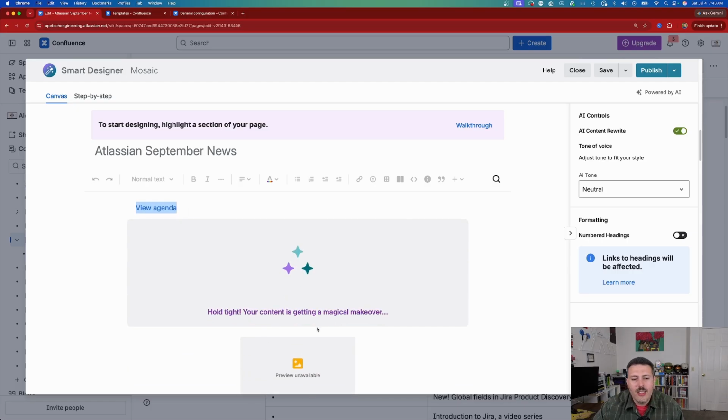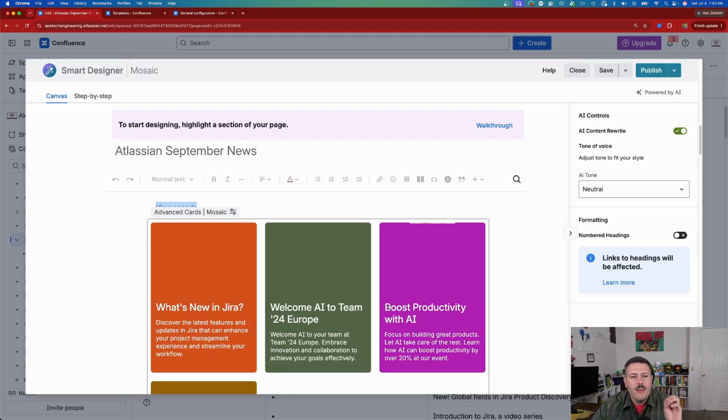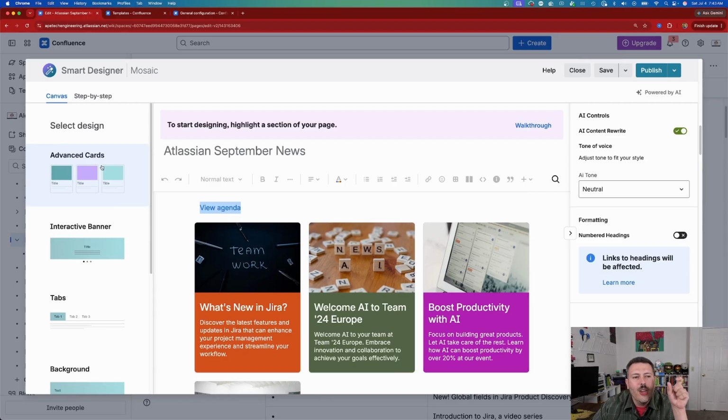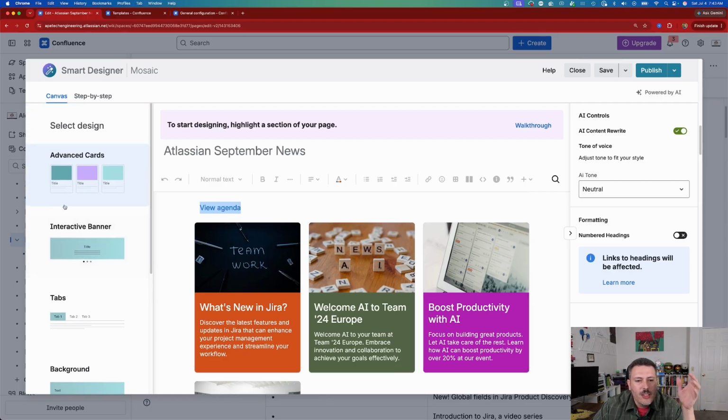And I'm going to click on Start Designing. You want to do this chunk by chunk. You don't want to do the whole thing in one shot because, as you can see here in a second, you're going to basically select what element and how you want this to appear. So we can do advanced cards.